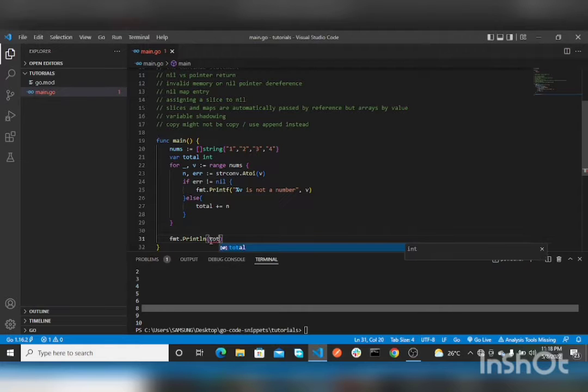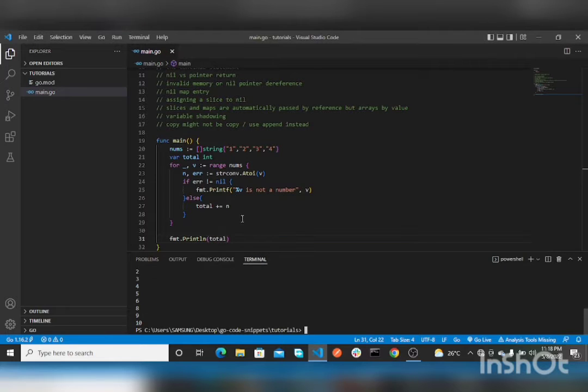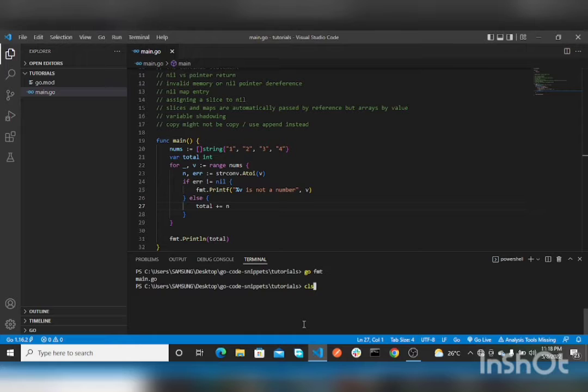So I'll print total. If there's an error, that means whatever is here is not a number, it will print out this. But if there's no error, if it is a number, it should just add it to total. So for me, I will run my code, format the code, then run the code.